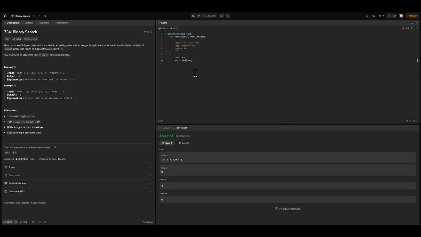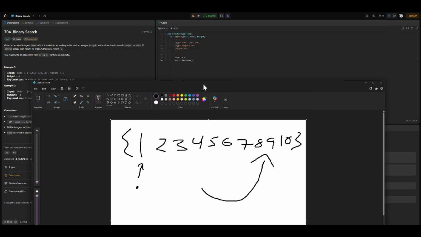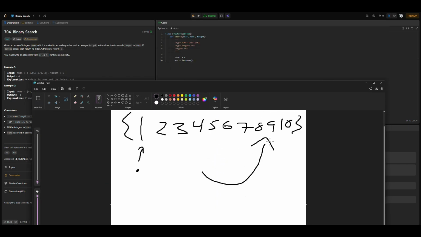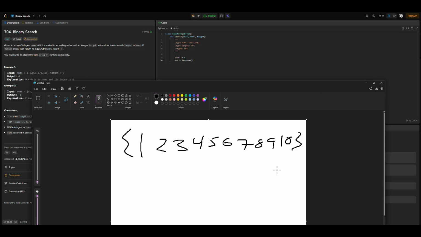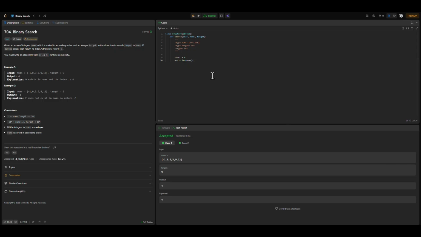So len(nums) - 1. What this does is, let's say this will make n equal to 10. This would be n. It automatically finds it with this method. This is start, because it's index 0, and this is end with a method.